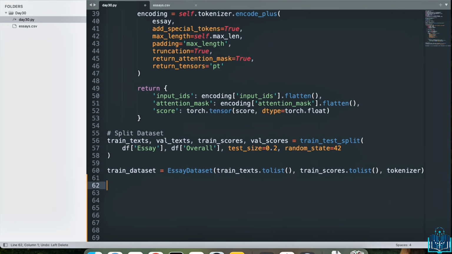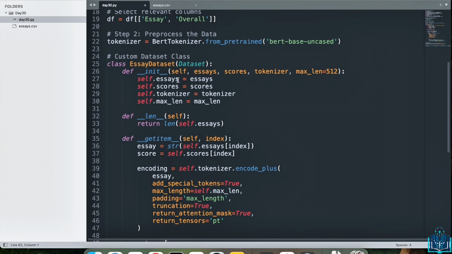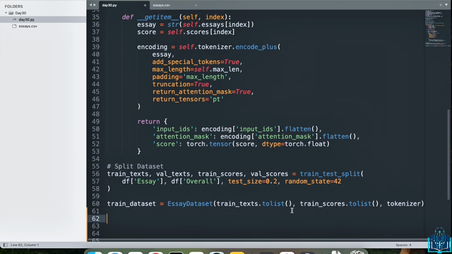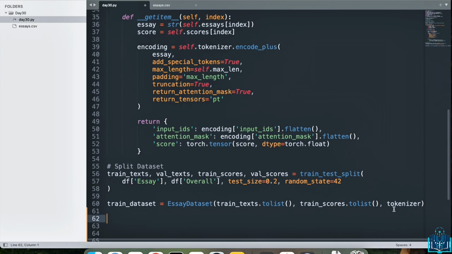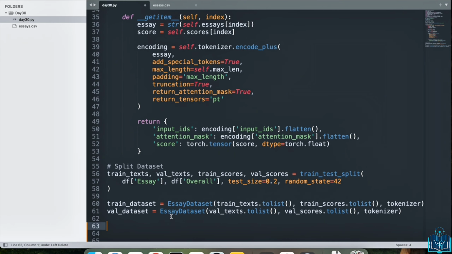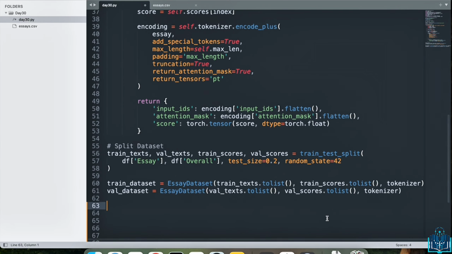Next, I'm going to say train_dataset equal to EssayDataset, and as you know, EssayDataset takes these different parameters: train_text.tolist, train_scores.tolist, and tokenizer. Our validation_dataset equal to EssayDataset, again validation_text.tolist, validation_scores.tolist, and tokenizer. So this creates instances of the EssayDataset class for training and validation.